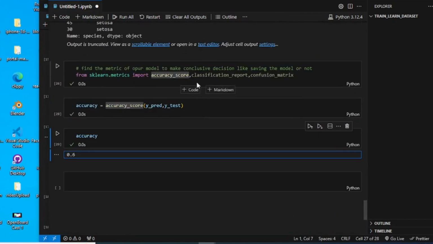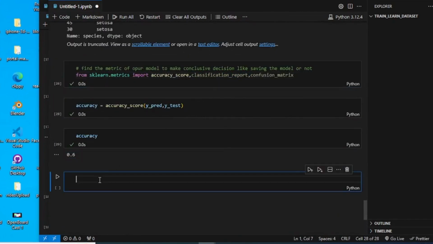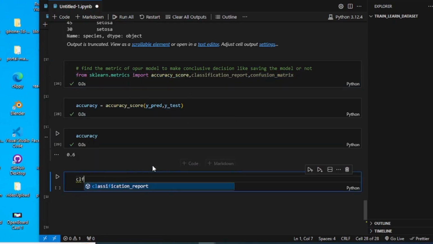We can also use the classification report. I like using the classification report because it gives well-defined output. It actually contains the accuracy. It contains the confusion metrics, that is the precision, the recalls. So how to use the classification report is very easy. So CLF, I love to name it CLF report.